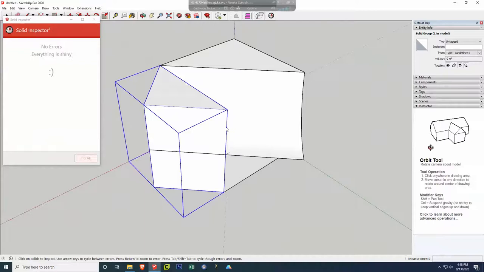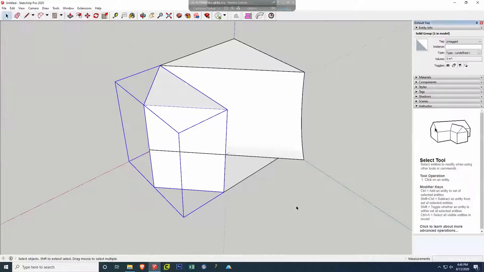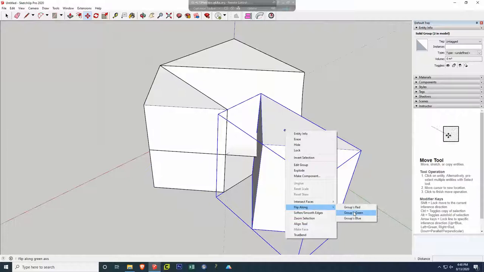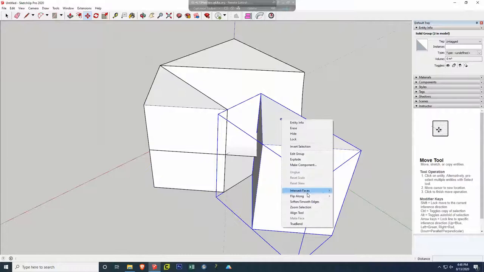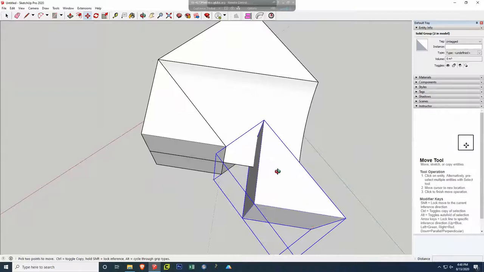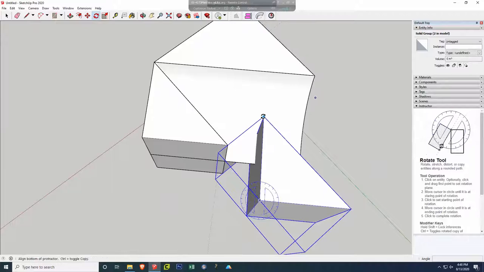So in that case, it's actually better to copy, paste this, and then right click, flip along the, not the red axis, sorry, the green axis. Not the green axis either. It's not the blue axis. And then, interesting. So I guess you don't want to do it that way. What you want to do is, I see.